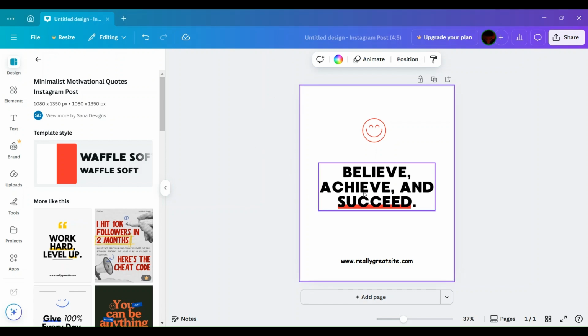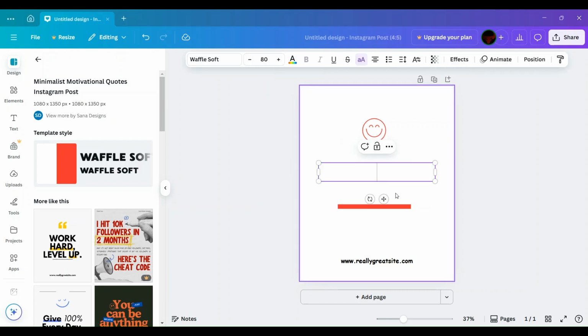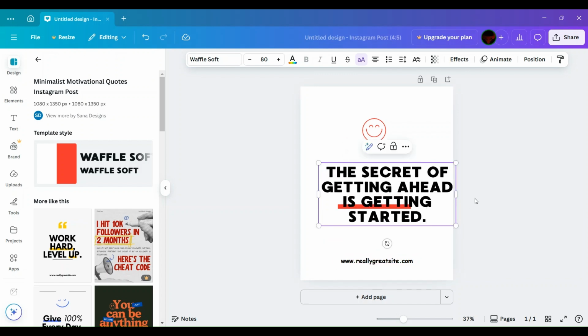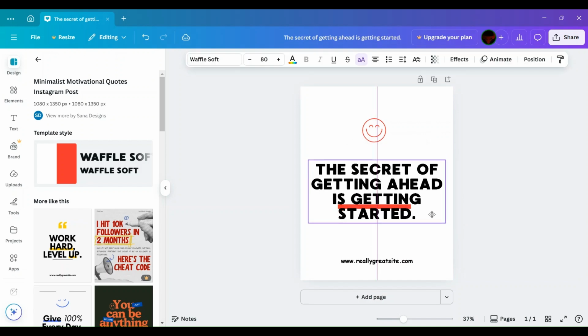Click on any text to edit it. I'll type, "The secret of getting ahead is getting started," by Mark Twain. Feel free to use your own wording. Make sure to adjust your position perfectly.